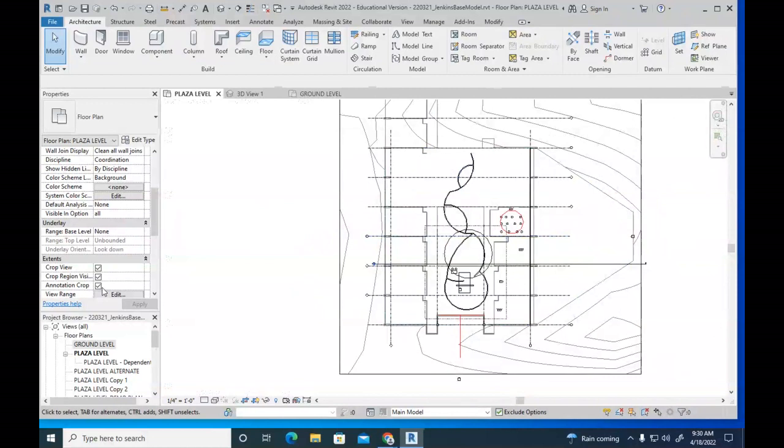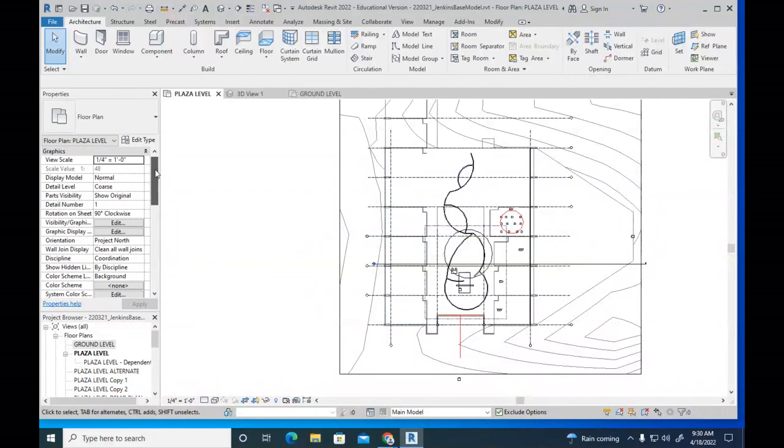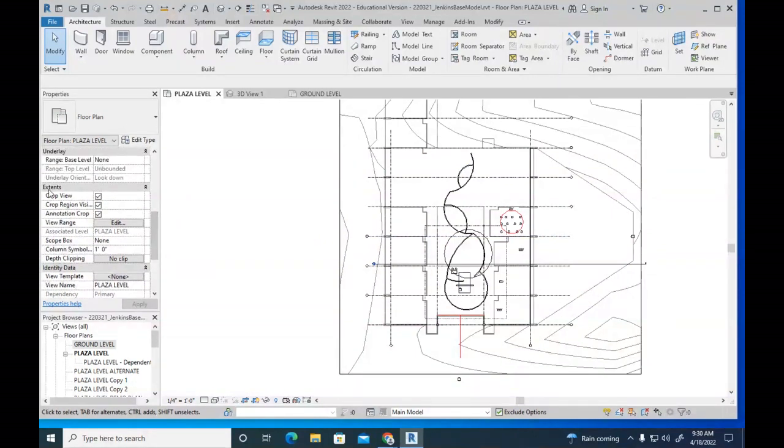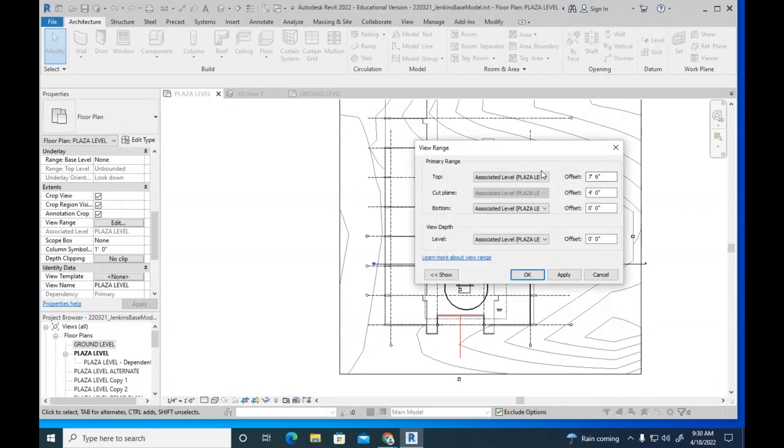Your view range settings are over here under properties. You're looking for view range, so it's under extents and then view range. Click edit. You want your top, basically all of these should say the level you're on. So for me, they're all plaza level. Your top is at 7.6. Your cut plane is at 4 feet. Your bottom is at 0. And your view depth is also at 0.